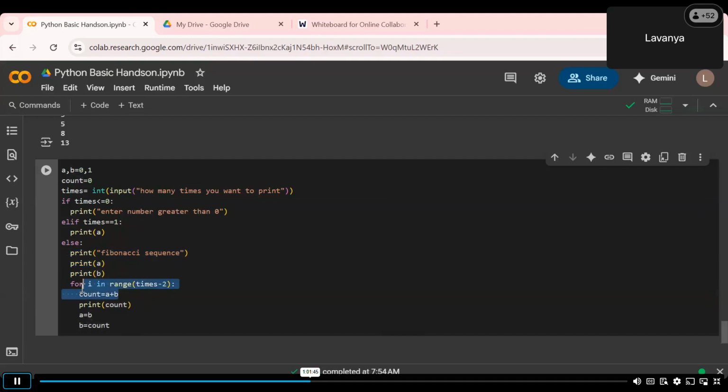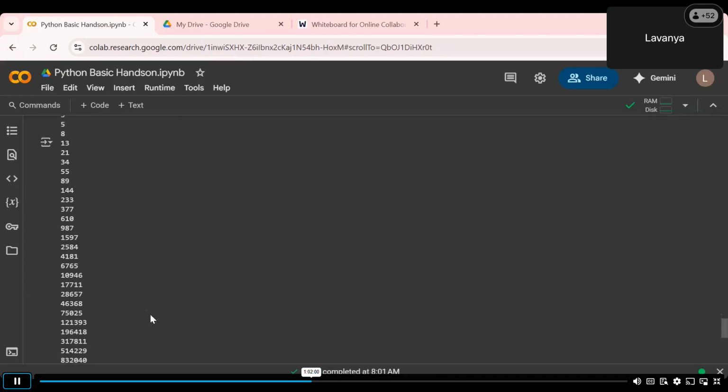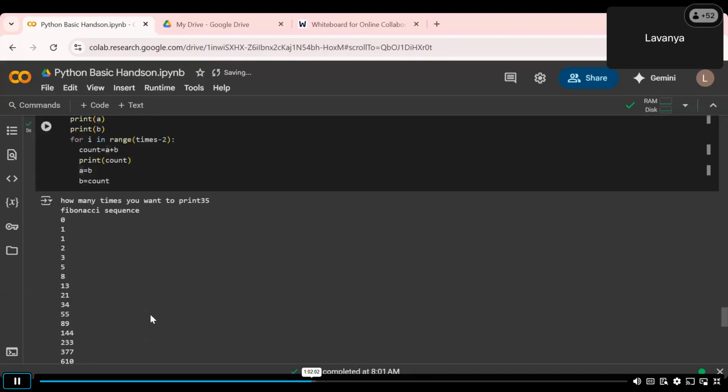Correct. Now your count will be A plus B. Then you print that count. Then A is equal to B, and B is equal to count. And then B is equal to time. Like I said, if you want it 35 times, okay? Because let's say I'm getting it 35 times. See, yes, clear? This is your mistake, okay?